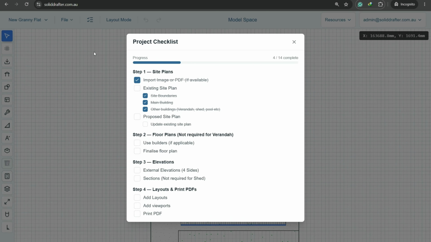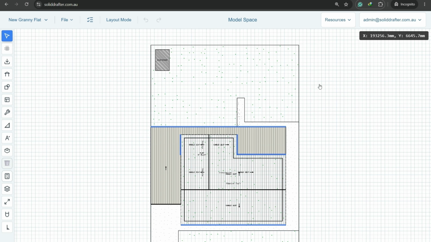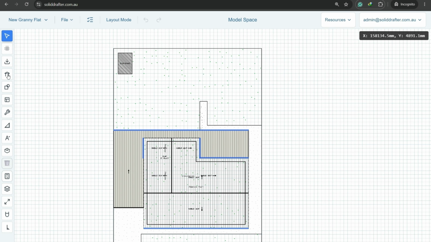Looking at the project checklist, we've now completed the existing site plan. It's time to draft the proposed site plan. The proposed site plan should show what the site will look like after the construction is completed. To achieve this, we need to show the proposed works, including the new building and its setbacks from the boundaries.